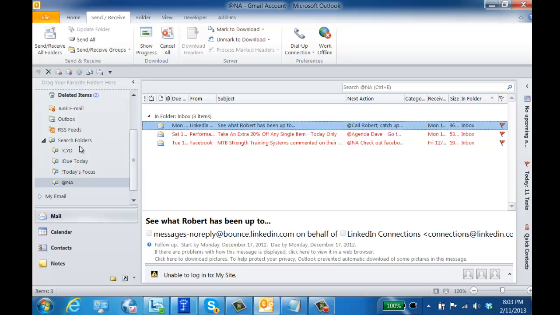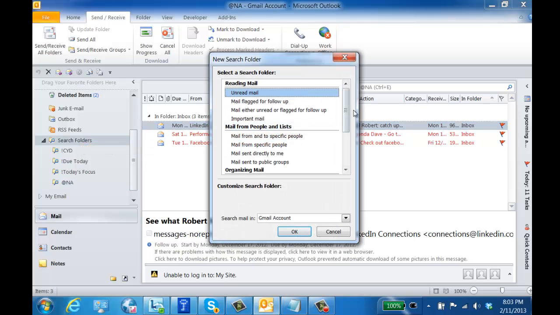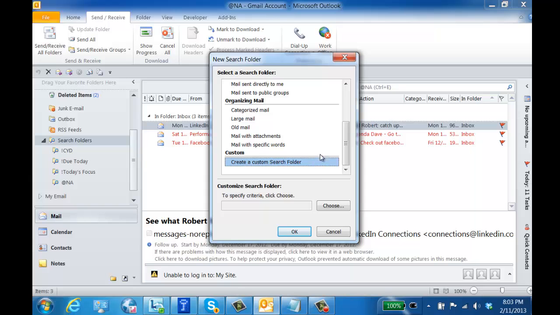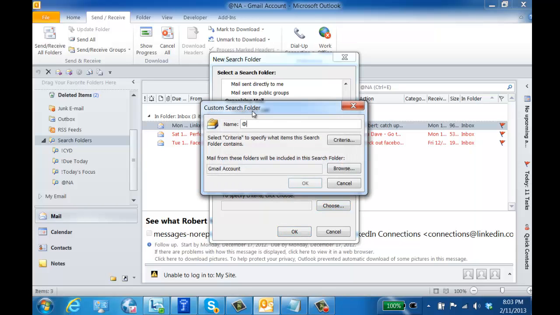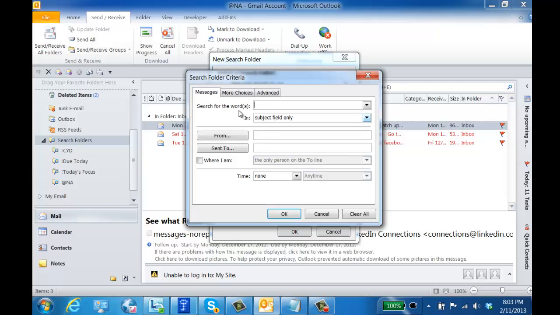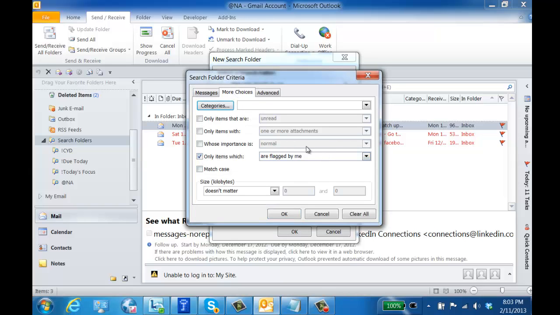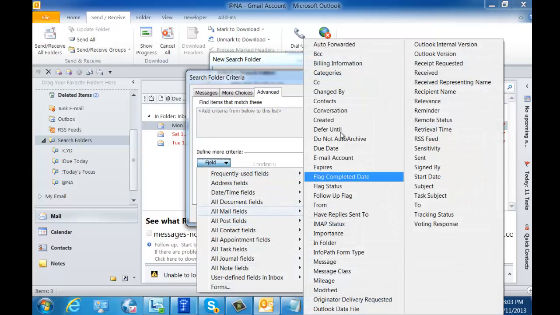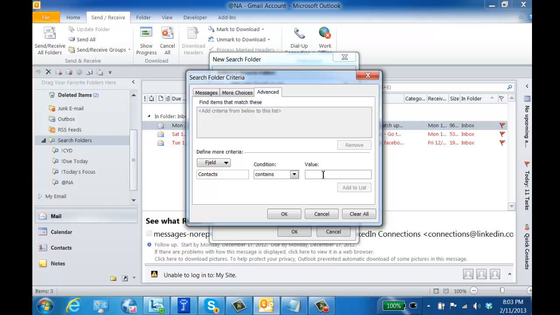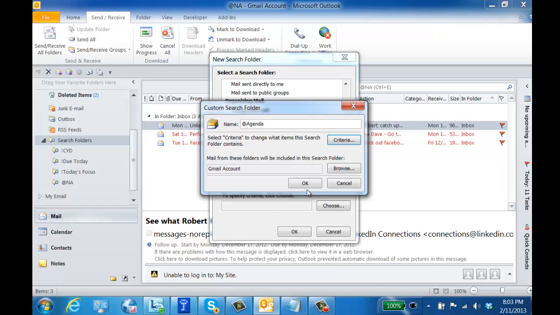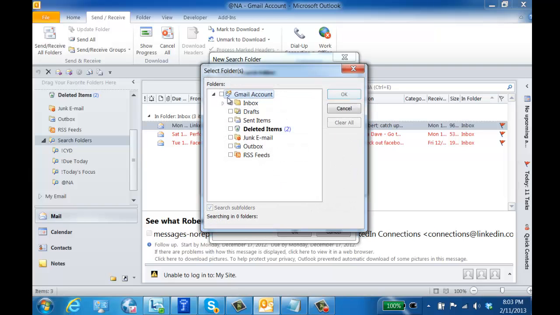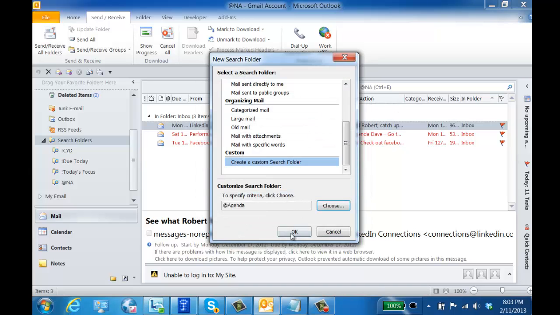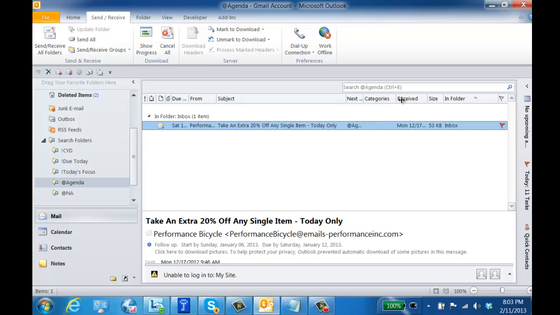So let's take this another step and create an @agenda folder. So same process, create a custom search folder. We're going to call this one @agenda. Go into the criteria, only items which are flagged by me. Go to Advanced. Look for that field again in our Mail fields, Contacts. And this time we're going to say contains @agenda. So anytime it has @agenda in it, yes, we're going to want to look for it. Check the inbox and sent, search folders, OK, OK, OK. And there you go. So I've got one item out there with my @agenda.